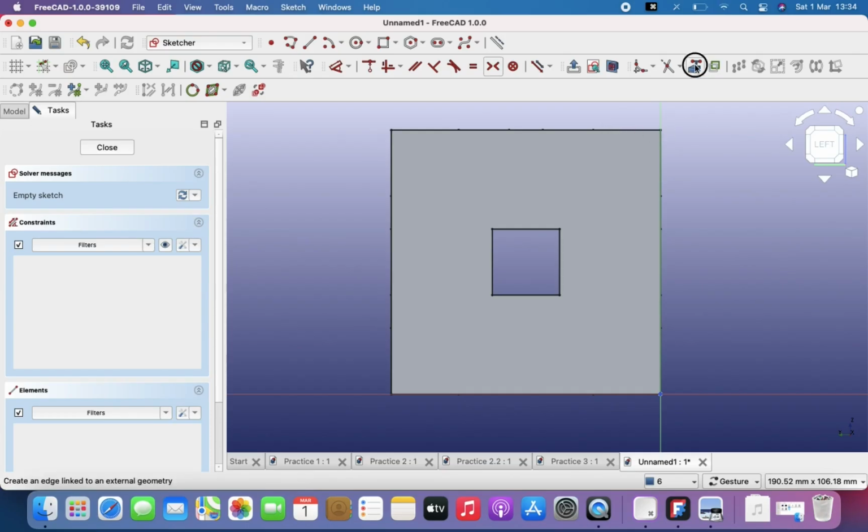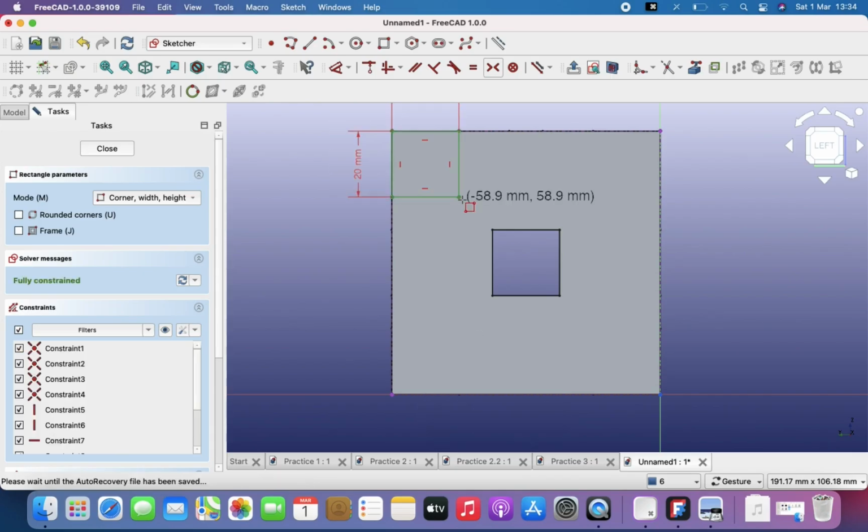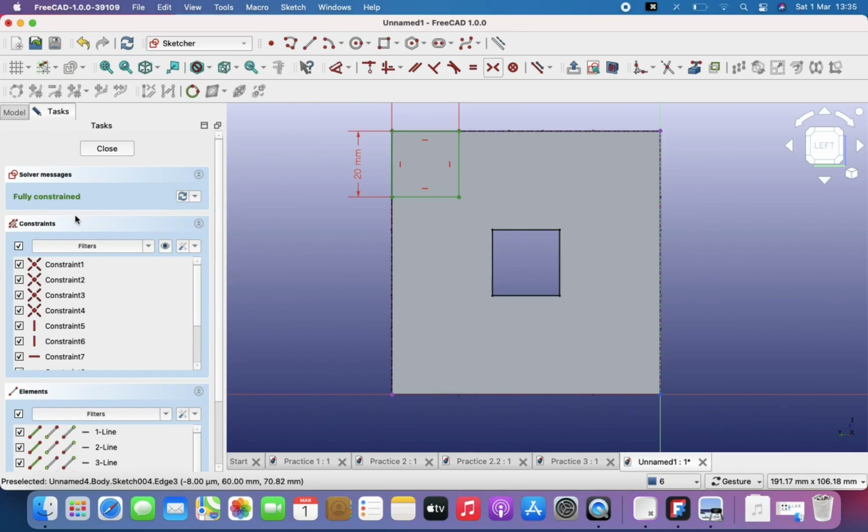So project geometry to this line, this line, and this line here. Hit escape, then create my rectangle or my square, depending on how you want to call it. So I have that square here fully constrained.